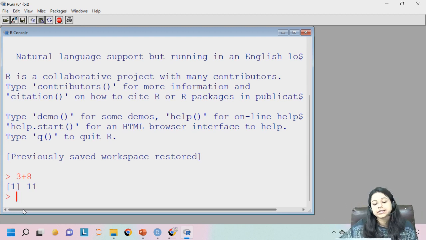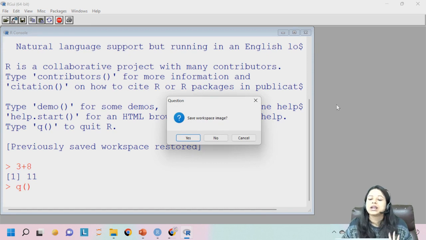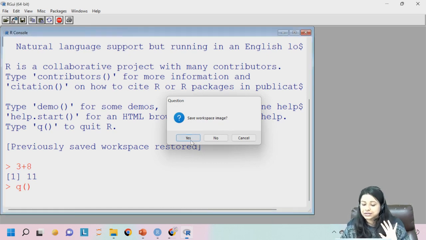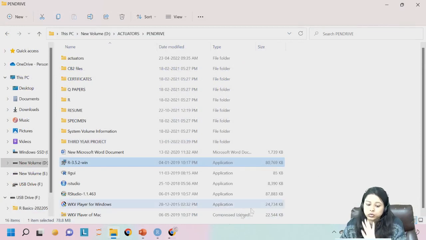Alright. Now this is our console. We can also plot different things over here in my RGUI. We can have our script. Now what happens with our console is that I have written my codes. When I click on this cross, it will ask me, do you want to save the workspace image? Even if I click on yes, it closes.